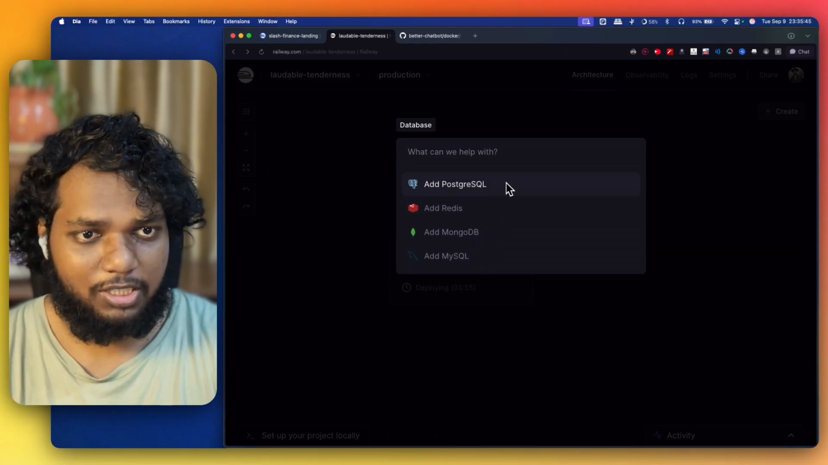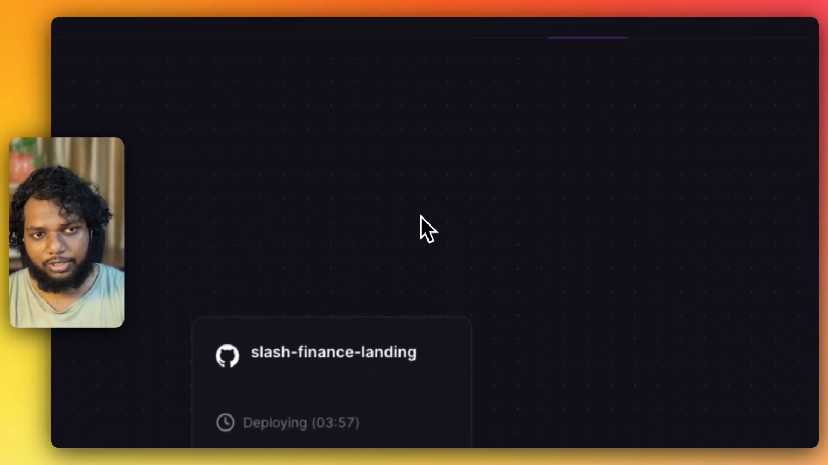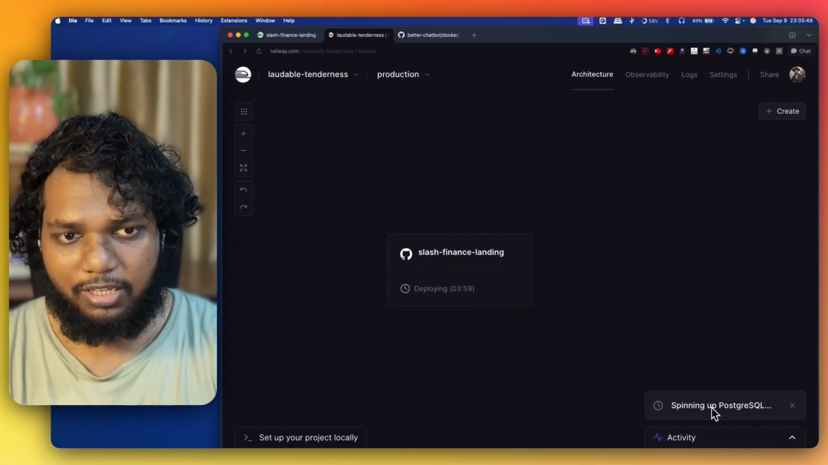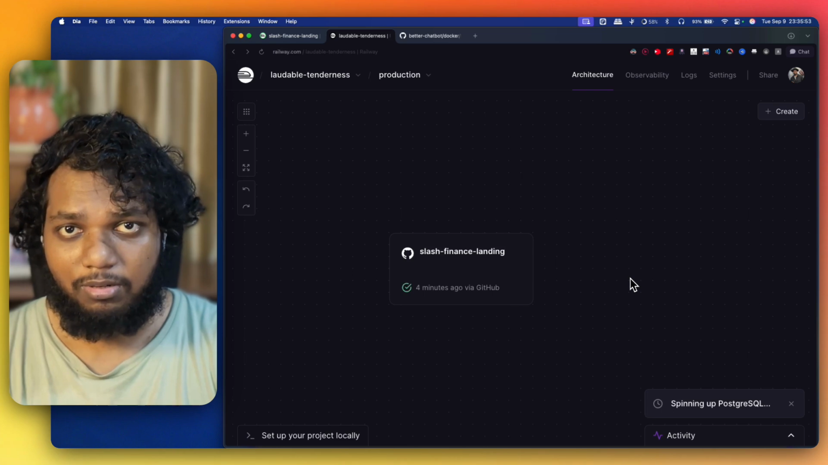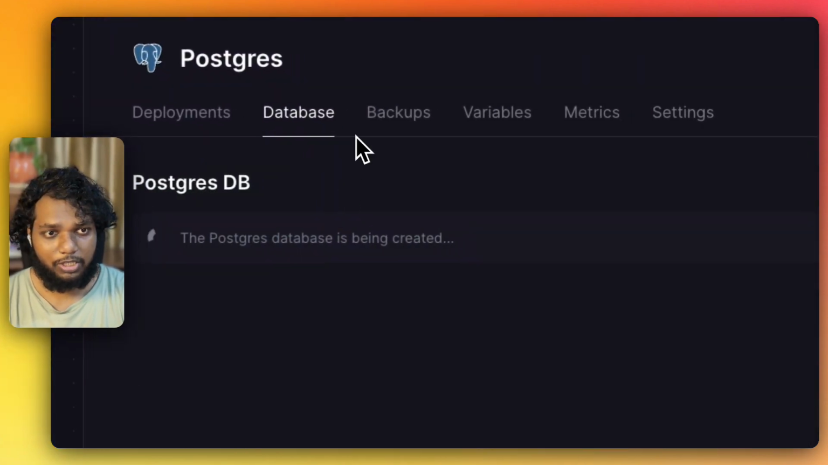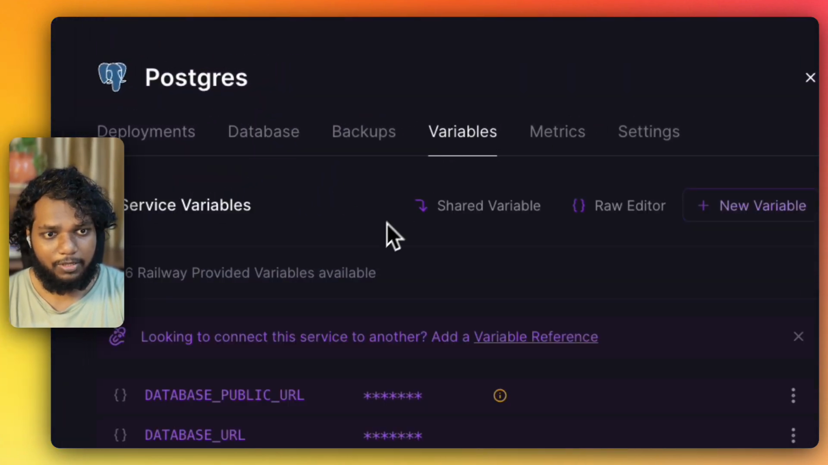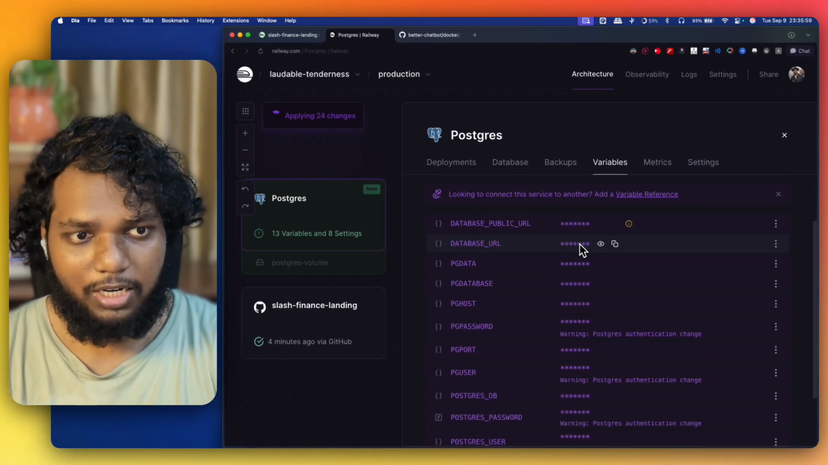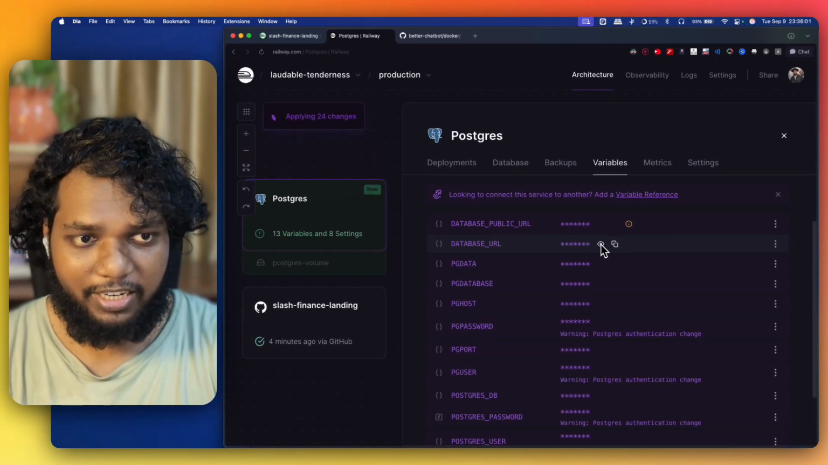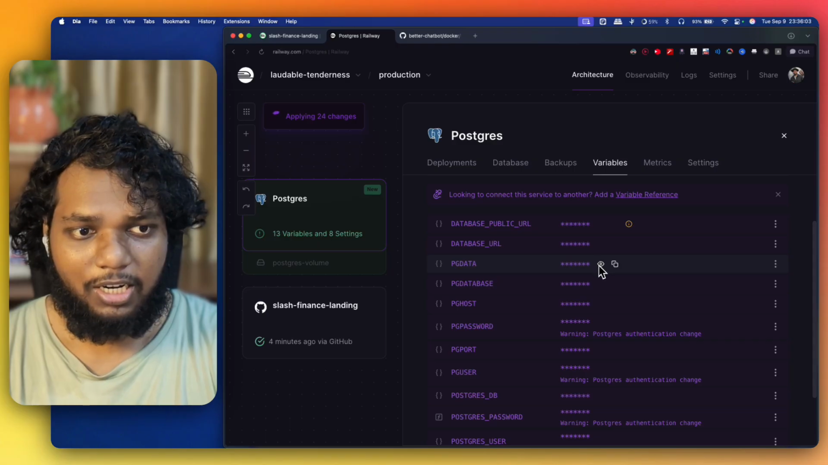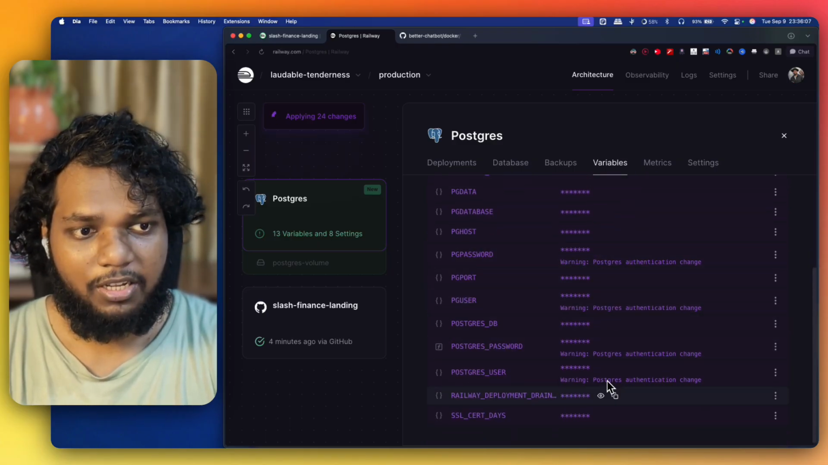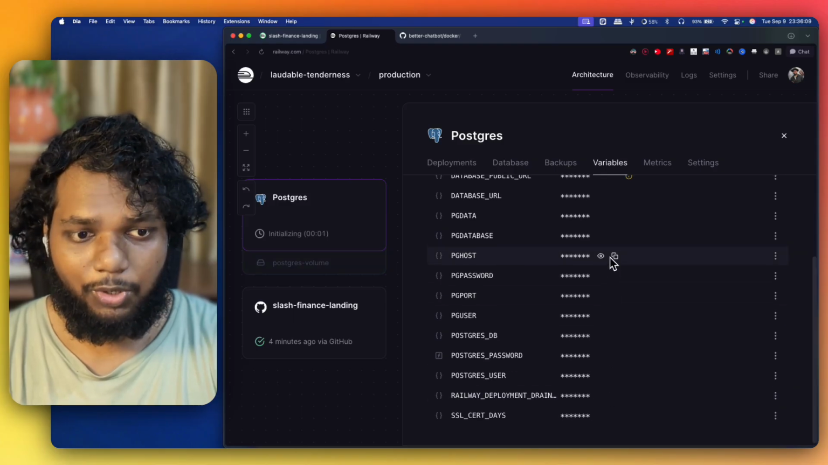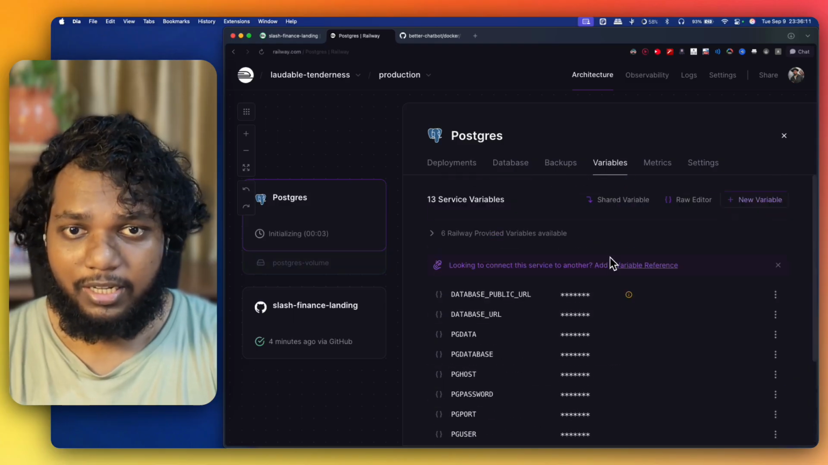So everyone uses PostgreSQL, so you can click on PostgreSQL, and once you have done this, it will give you the username and the password for the Postgres database. If you go to the variables, here you will get the public URL, the database URL which is like the internal URL, the public URL, and the database name, database password, port, and everything. So this is what you get when you are using Postgres containers.